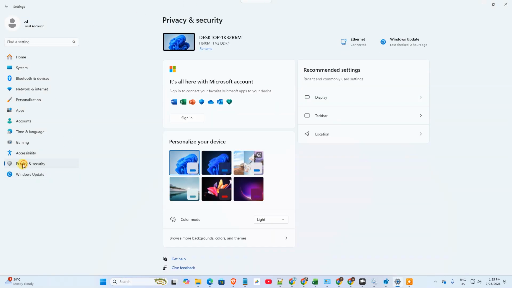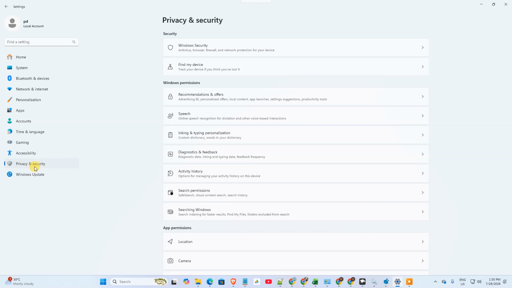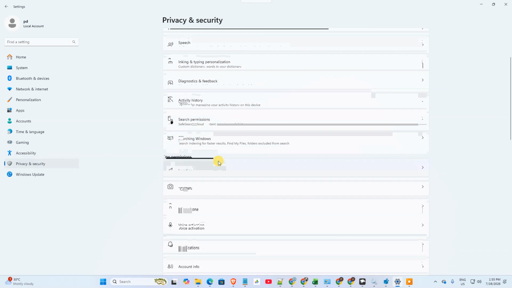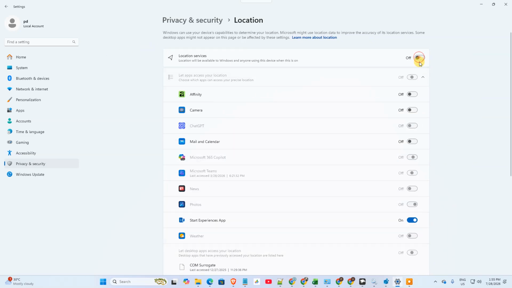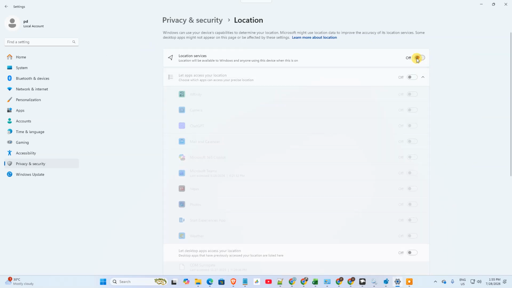Under Settings we need to go to Privacy and Security, and here just scroll down, and here you can see Location. Under Location you can enable and disable, and enable all locations like this.